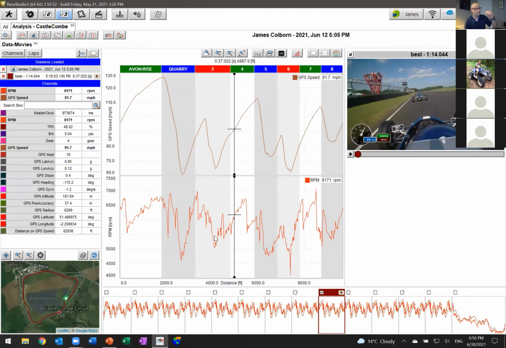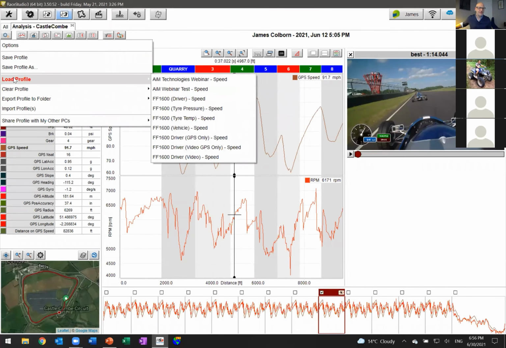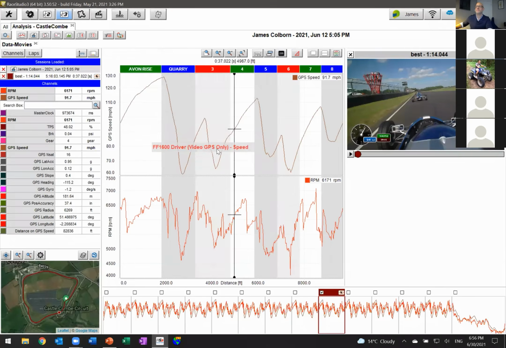In the essence of time, as we only have a few minutes left, I'm going to show you how to load a profile, which I set up earlier on, which helps us work through this information. So I'm going to load a profile. And you'll notice that this is the one we set up today. Now, this won't work fully on this because this is a video file. It would, because we've got GPS data here, but I'm going to scroll down. No idea what I set up with that test. That was probably the last time we did something together. And I'm going to click on here, which is 404 driver, video GPS only.